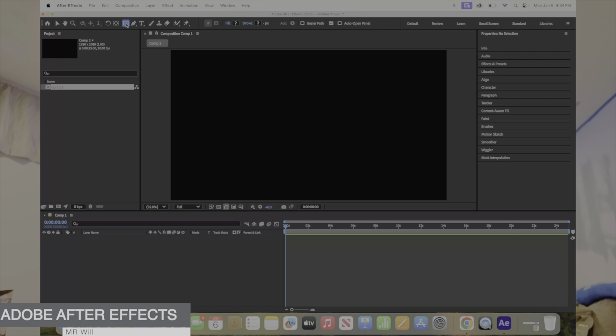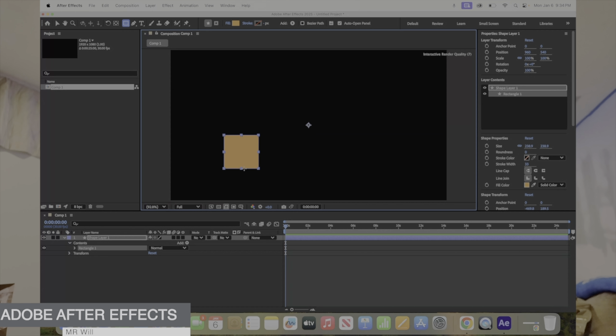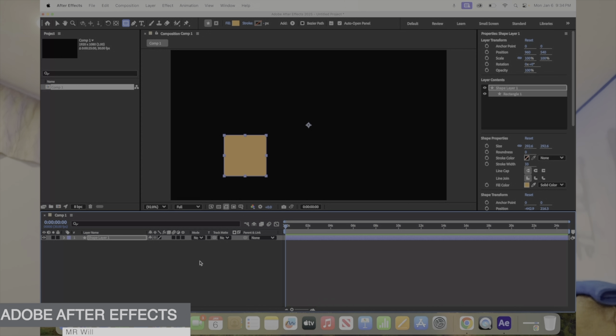So we're going to start off with going into the toolbar, okay? We're going to click the rectangle tool, and we're going to come over to the composition panel, and we're going to hold Shift and drag, and we're going to create a square. All right, so there we have a square on our canvas, okay? You see it in our timeline panel, and it says Shape Layer 1.